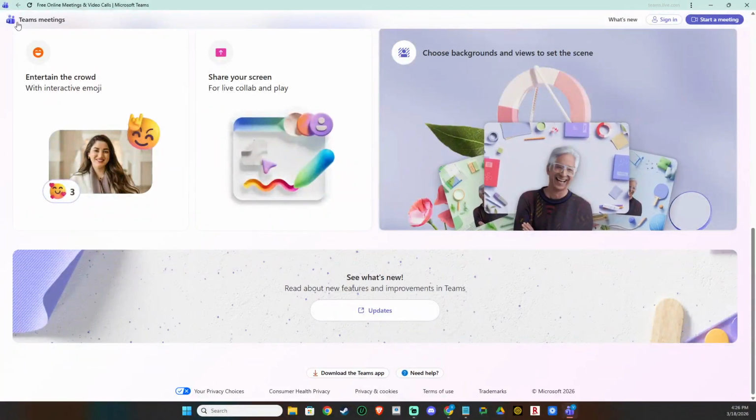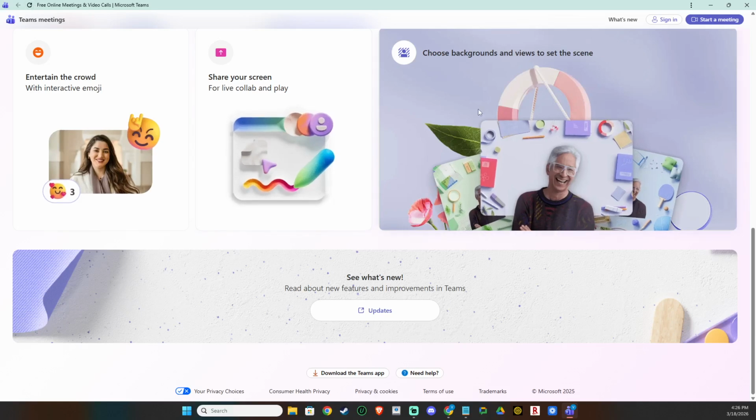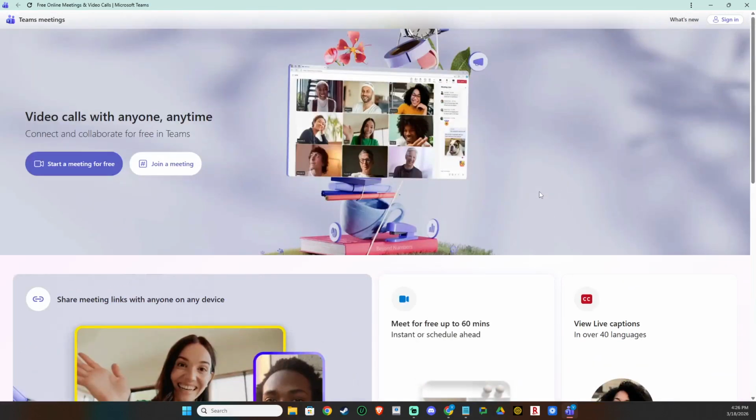That's all there is to it. You went to the official site, opened the three-dot menu, hovered over Cast, Save, and Share, and clicked Install Page as App. Enjoy the cleaner, distraction-free Microsoft Teams experience in its own window.